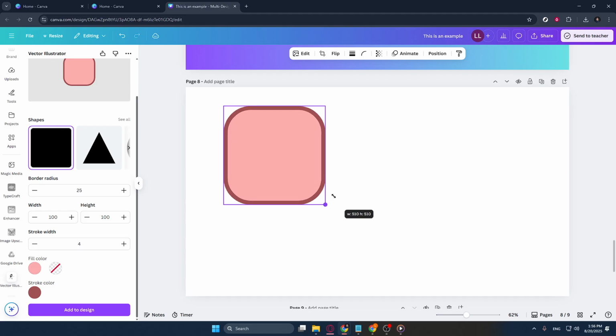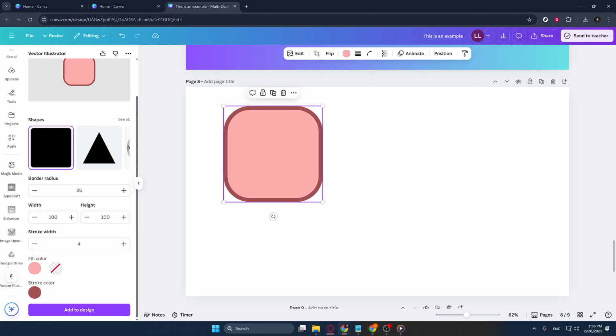And there you have it. You're all set with mastering the Vector Illustrator tool in Canva. With these skills, you're well on your way to creating stunning visuals that can really make your projects stand out.